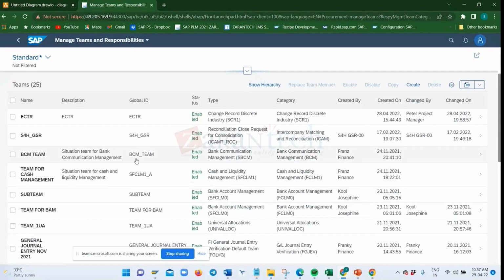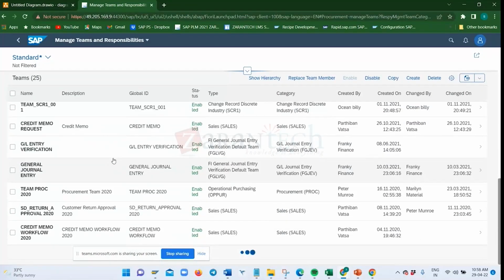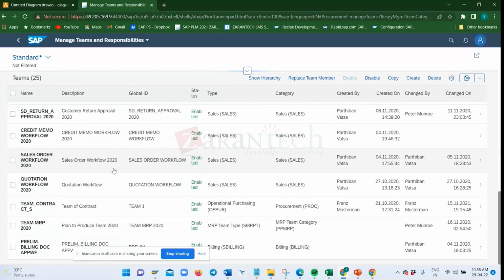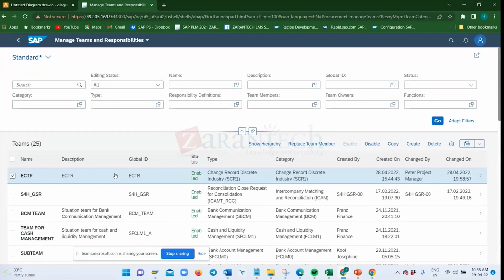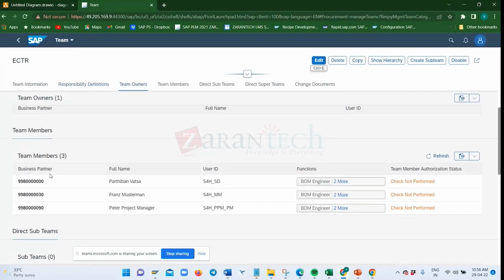Yeah, you can see here, this is created by me yesterday. So you can create a team like this. You have a lot of teams available. You have to define and create a team here, and you can create a hierarchy showing who all the team members are and what their role is: BOM engineer, BOM engineer, BOM engineer.